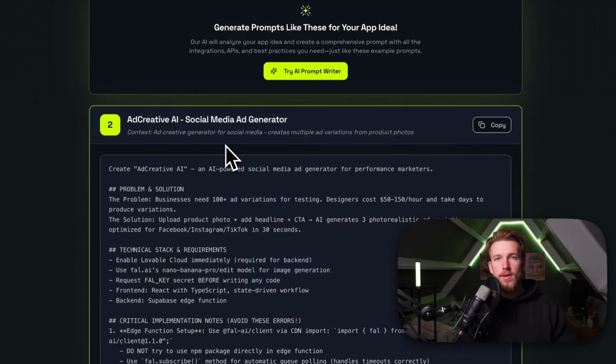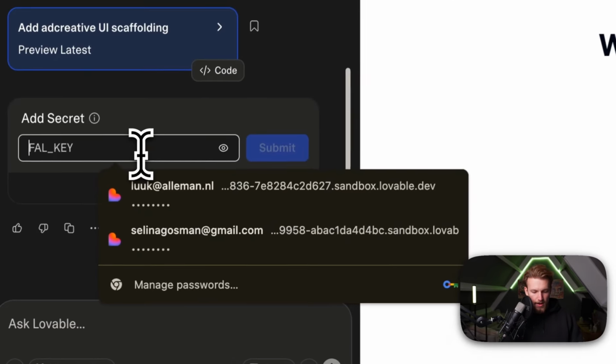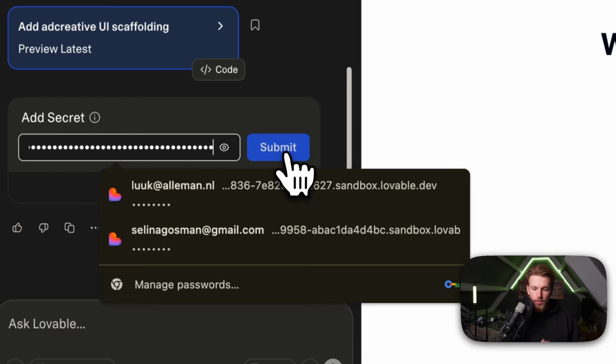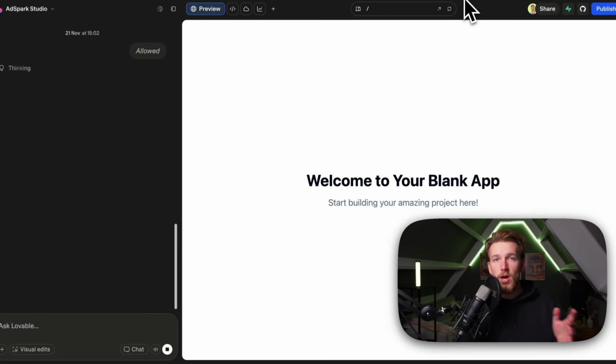So the next prompt right here, we will now create Add Creative AI. So it's a social media ad generator. We'll just copy this one. We go to Lovable, we go to a new project and we paste it. So it is now asking us for our Fal AI key. We submit it and then we just need to wait for it to be completed. And then after that, go on with the next one.